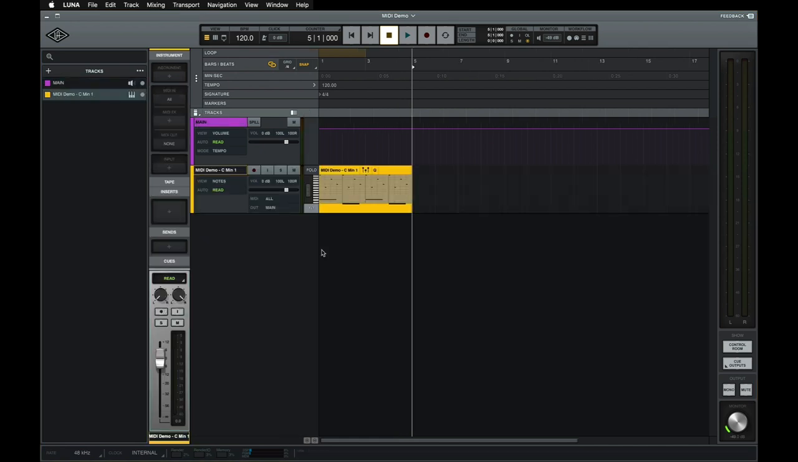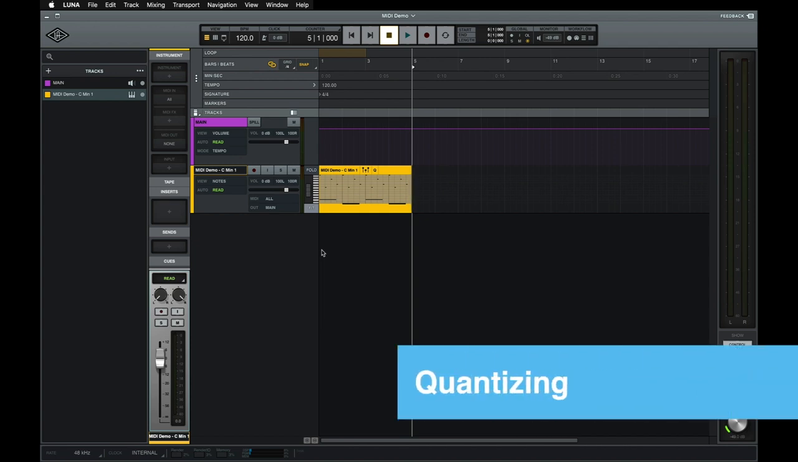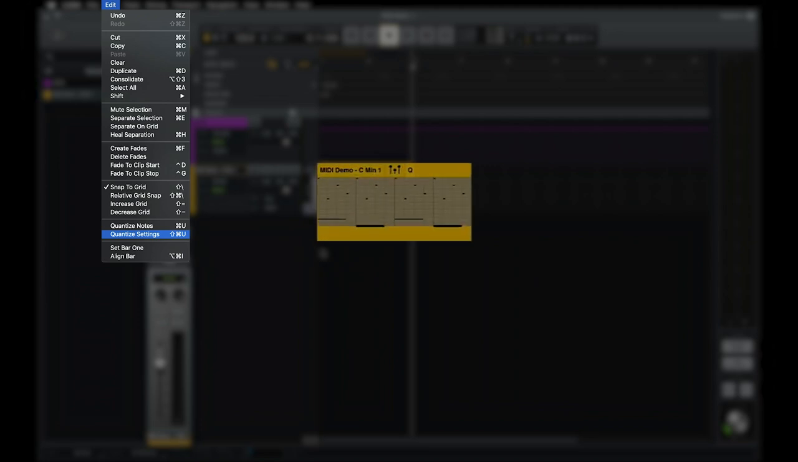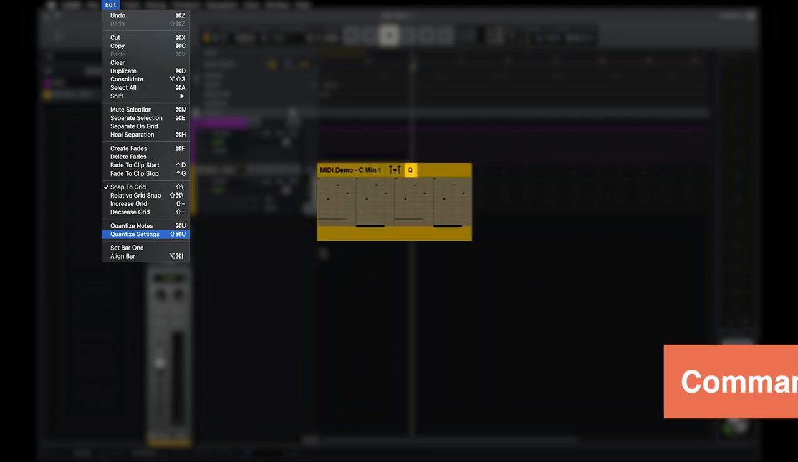Let's start by taking a look at one of the most commonly used MIDI editing features, quantization. MIDI notes can be quantized in a number of ways in order to fix timing issues or create new patterns. The Quantize menu can be accessed from the Edit menu, by clicking the Q in the clip header, or with the shortcut Command-Shift-U.